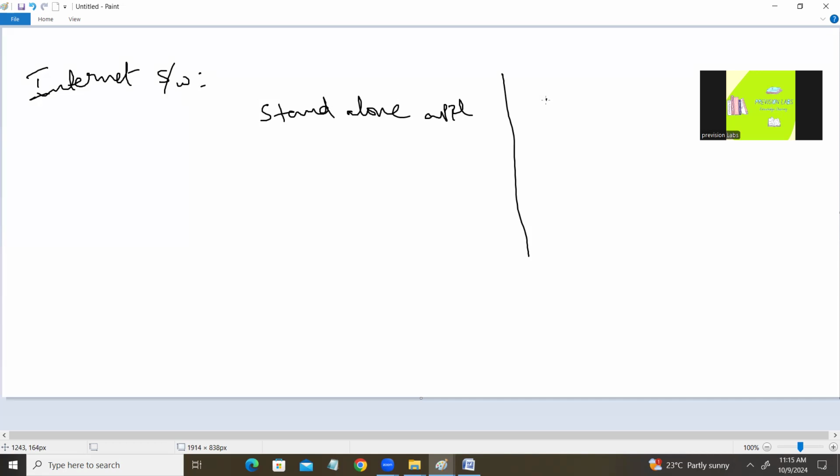Another one is distributed application. What is a standalone application and what is a distributed application? A standalone application is one which runs in the context of the local disk, whose results are accessible in the same machine but not accessible across the globe.